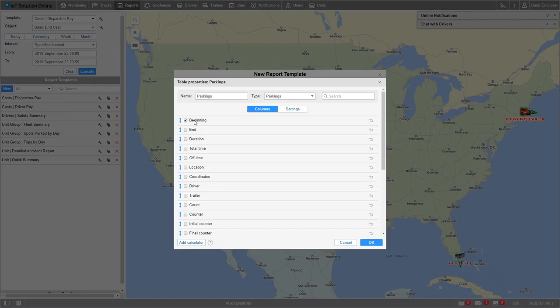For my report, I want Beginning, which I'll rename to Parking Start by clicking on the name of the column. End, which I'll rename to Parking End. Duration, which I'll rename to Park Time. And Location. But this isn't the order I want it to be in. I prefer location to be first. In order to rearrange this, I'll select the drag up, drag down icon and pull the location column to the top of the list.